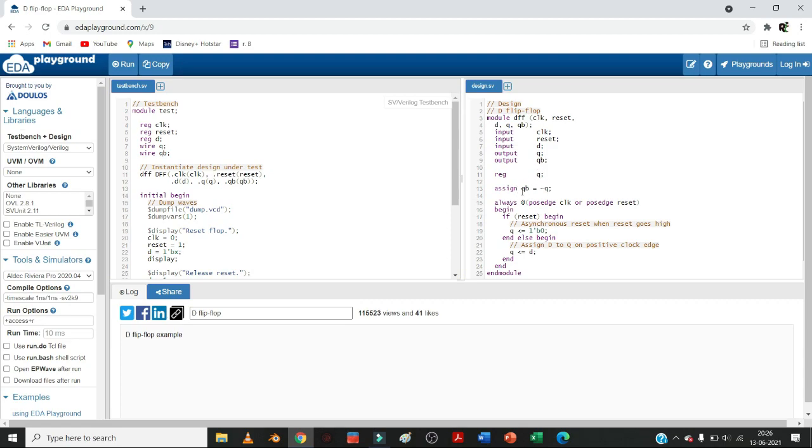Once we have defined all the inputs, our programming starts. We are defining a register as Q, and we are assigning QB as not Q. That means whatever value is on Q will be inverted on QB. If Q is 0, QB will be 1. Then in this particular style of programming, the always keyword is used. By using always, we define the behavior for the inputs and outputs.